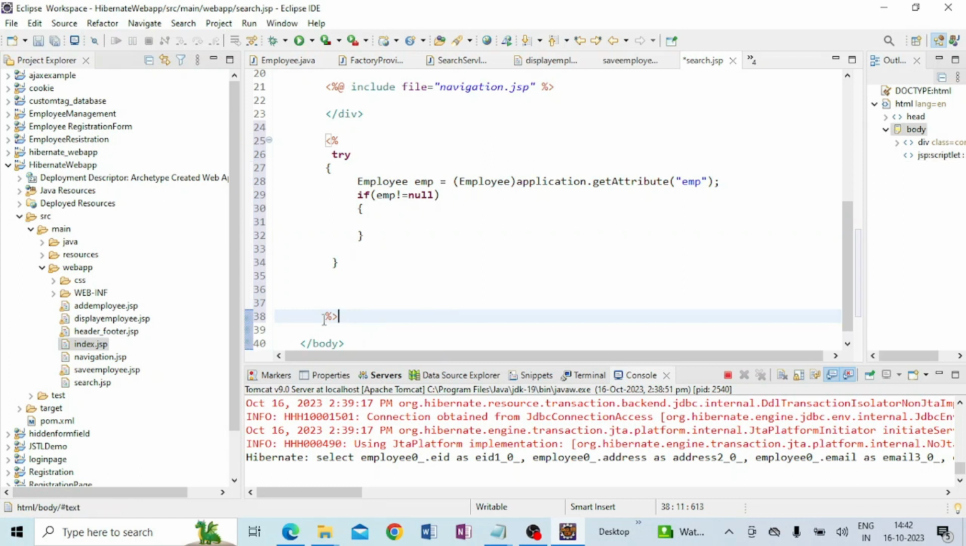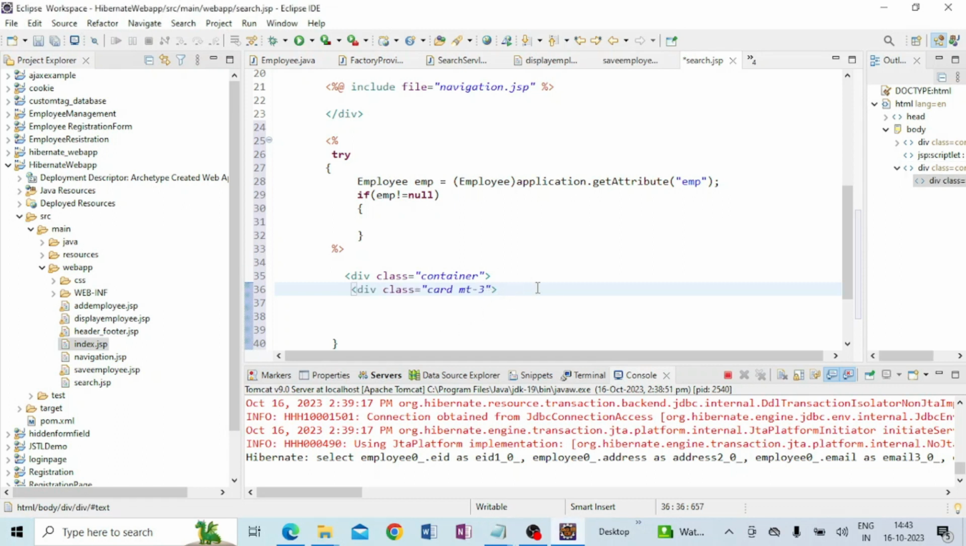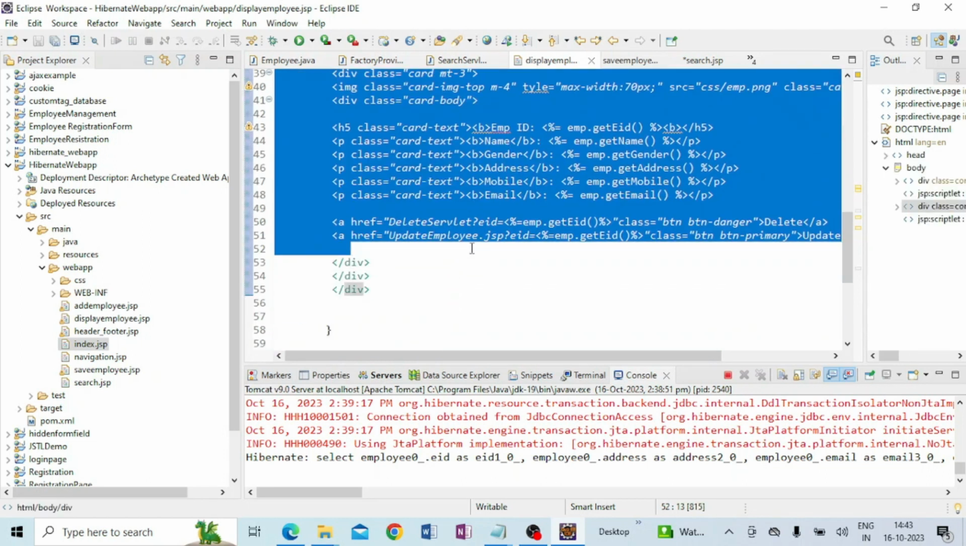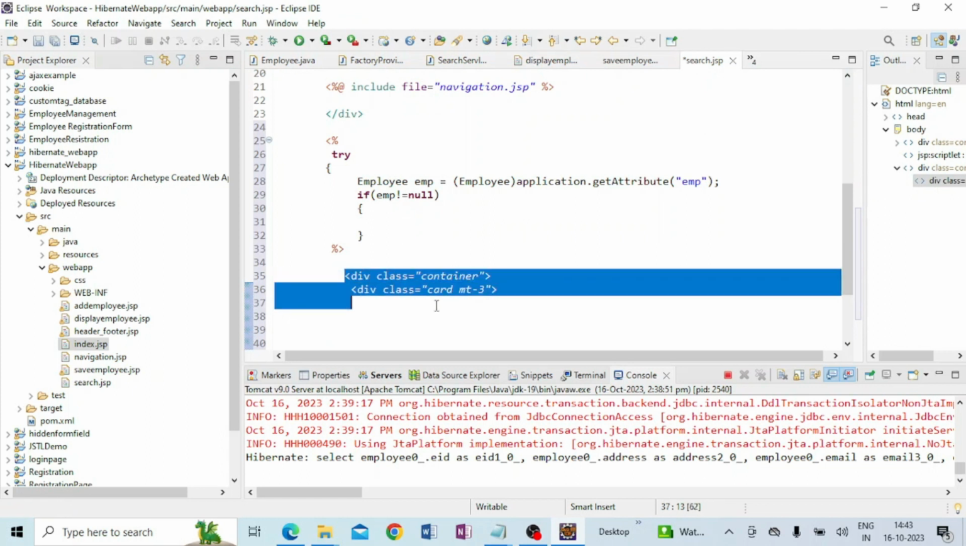this annotation here, Control X. Now I am going to put this annotation here, and then I write div class container, div class card, meta tag 3, and here put the image. I am going to copy the code of display employee. Copy display employee and go to search employee. Here I am going to paste it.